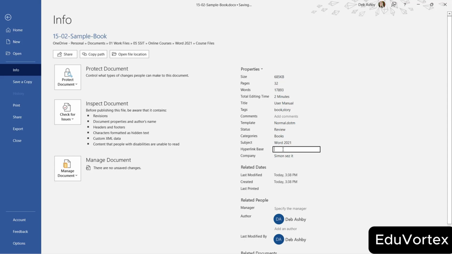So if I have a lot of hyperlinks in this document that are all linking to maybe documents on our internal work server, our internal network server, instead of having to type the entire path name of the document each time I want to link to it, I could choose to maybe put the server name in here, which means I can just link to the document name in the document. Now, don't get too caught up on that at the moment. It's just another example of a property that you can add.